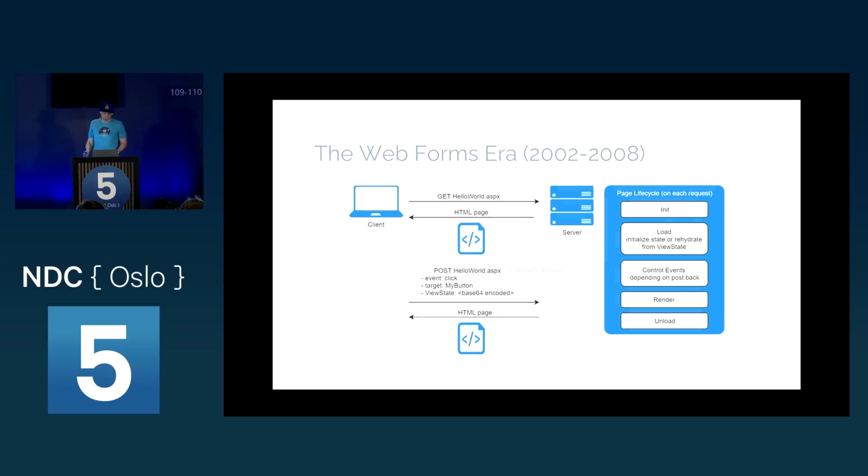So the web forms era. Who here knows about web forms? Does anybody know what the architecture for web forms is? Terrible? Oh. There's a particular model for it. That model is called page controller. So let's talk a little bit about the web forms era at the time. The time was around 2002.